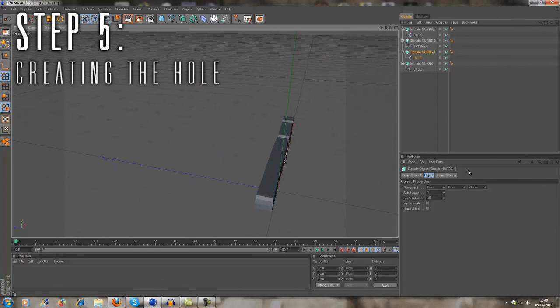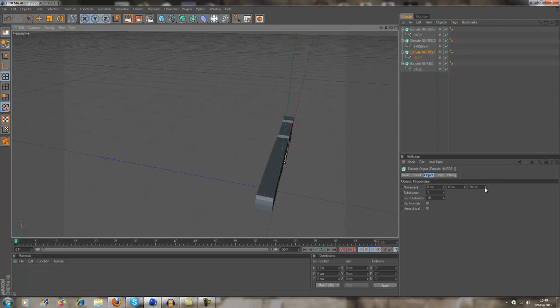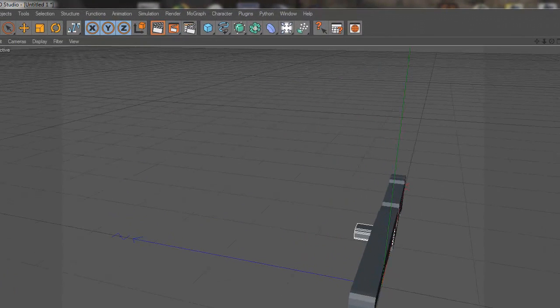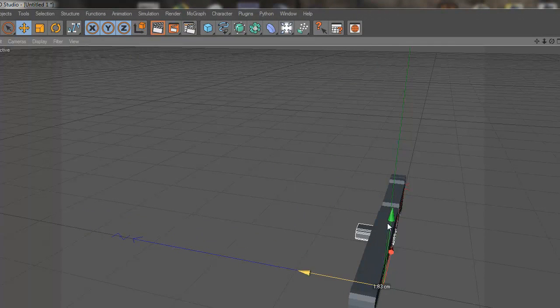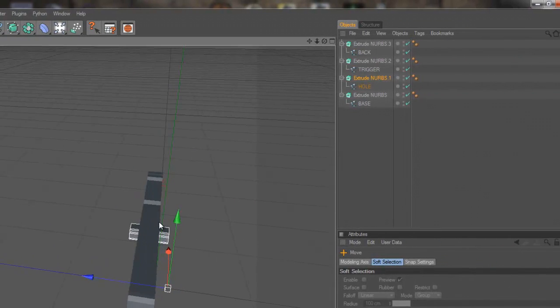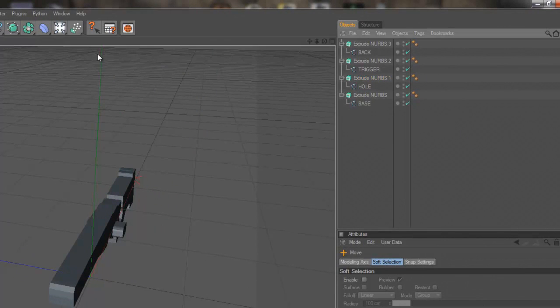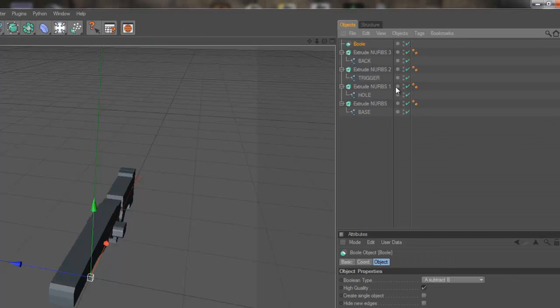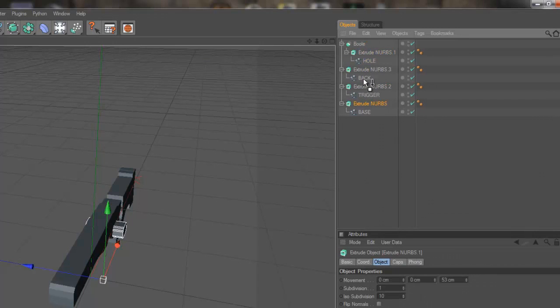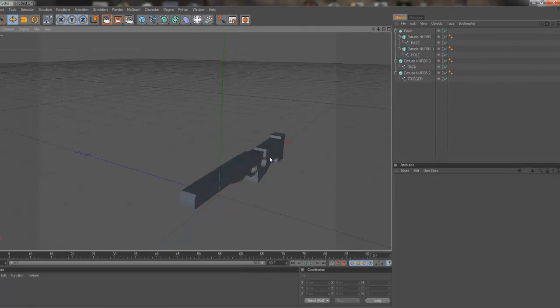Now we're gonna be creating the hole for the trigger. So click on the extrude nurbs and change it to whatever depth. It just has to be bigger, or wider, should I say, than the base of the sniper rifle, just like so. Now from this little white square surrounded by small green squares, choose boole, and simply drag the extrude nurbs that the hole is under to boole, and same goes for the extrude nurbs that the base is under.